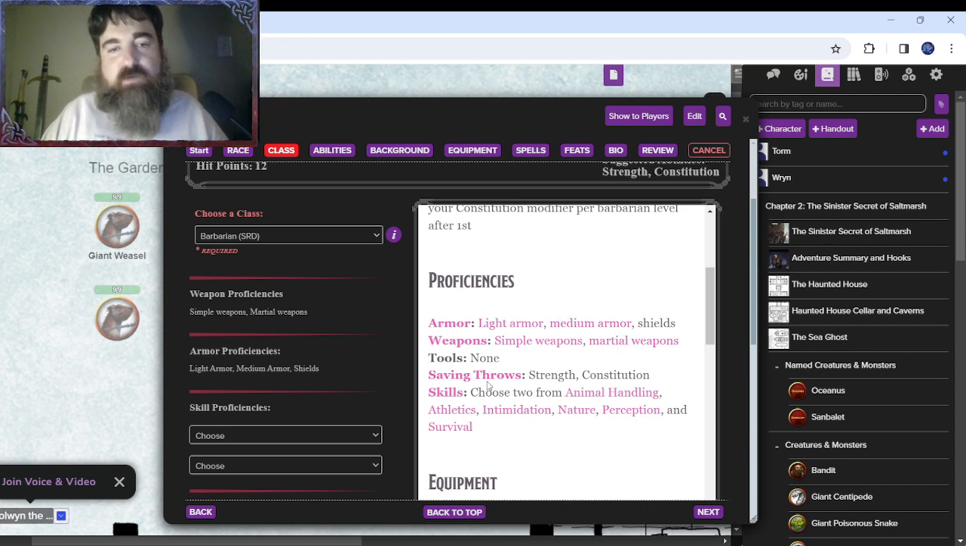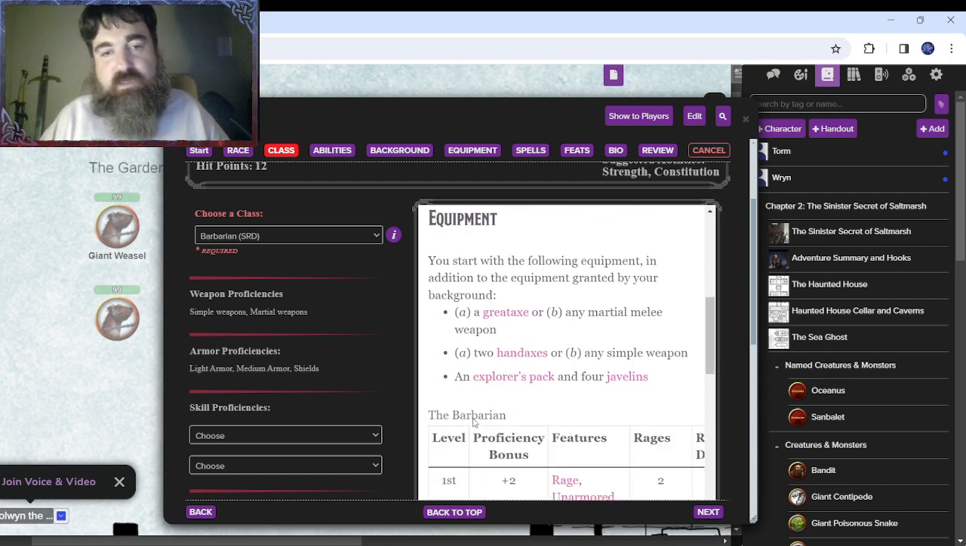So, saving throws. This is one of the most important things in D&D. Whenever a spell or some sort of effect hits you, you roll a saving throw to see if it actually affects you or damages you. And you get Strength and Constitution there as a barbarian. You choose 2 from this list of skills, and then you can start with this equipment.